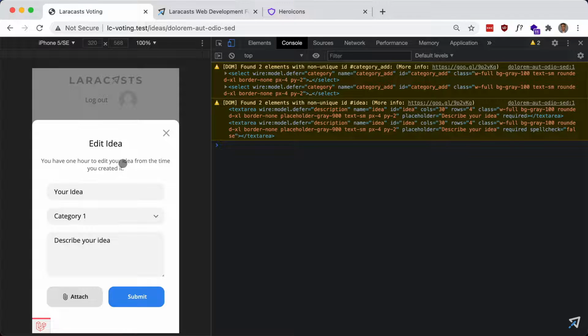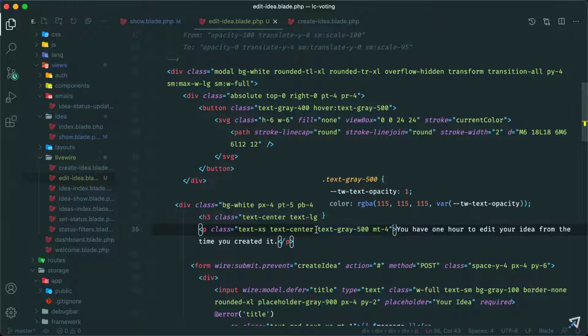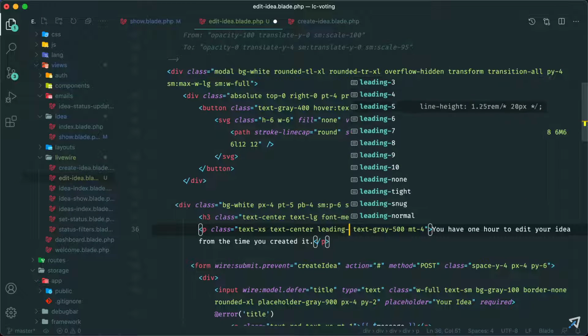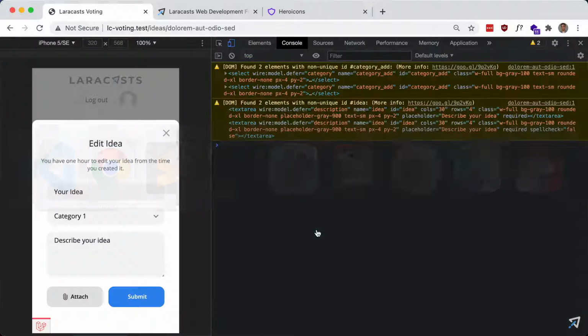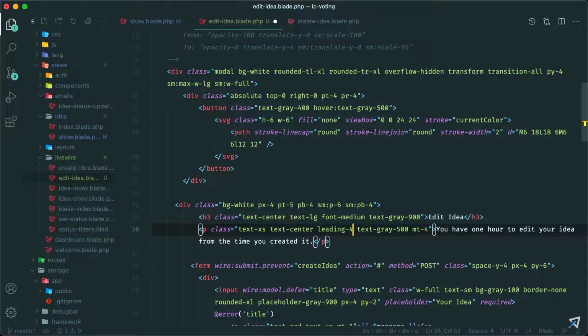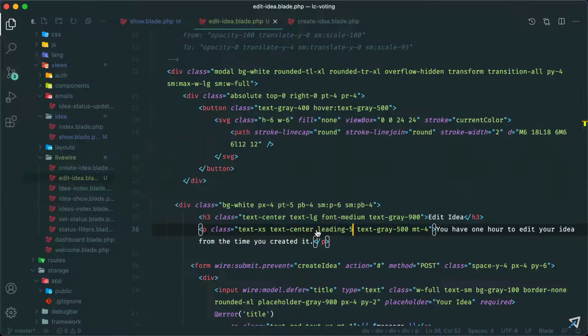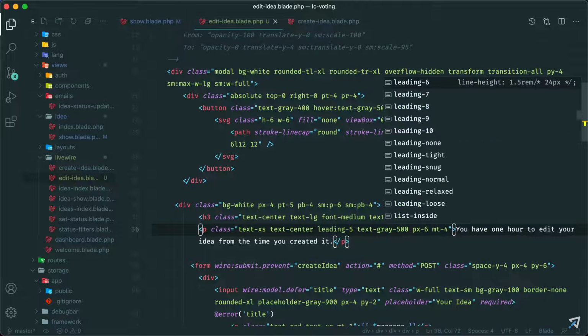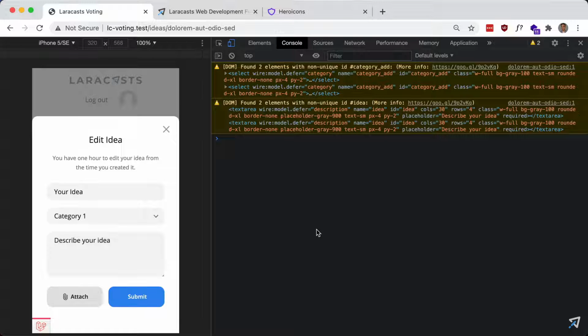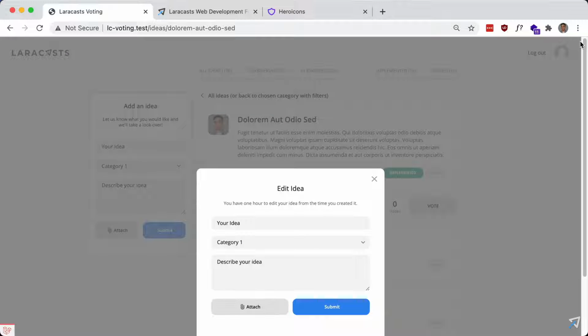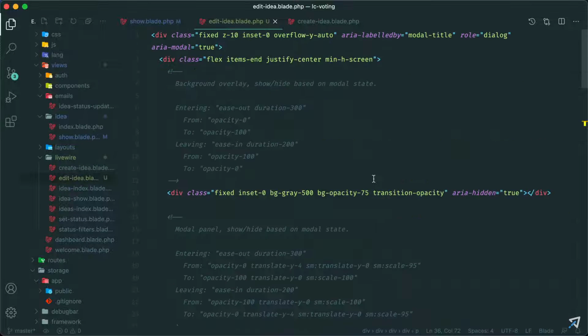Maybe some more line height for this. So let's see, try 6 maybe. That's too much. 4. Okay. Not sure if that even did anything. Let's try 5. And maybe let's put some left and right padding on it. So let's say PX 6 or 8. Okay, that looks better. So yeah, a few more things here. I am going to hide this for now and work on some other things. So let's just say hidden for this entire thing.